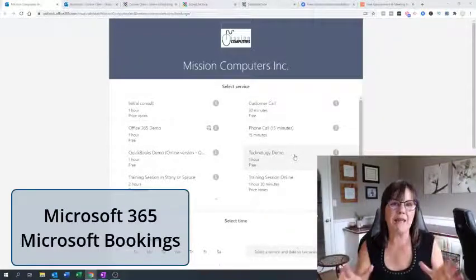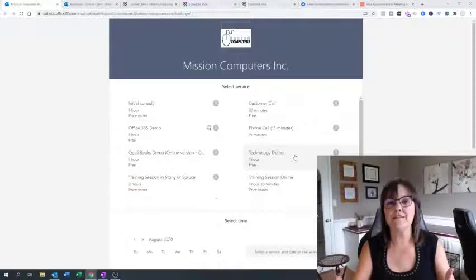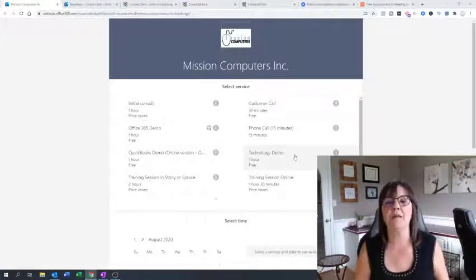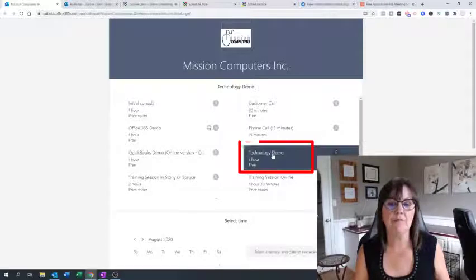And this is what my page looks like when someone goes to visit it. I just send them the link in an email, and then they click on the link and they see this page come up. And so if they're like, oh yeah, I want Connie to do, let's see, a demo of something. So if they click on technology demo, they click on that.